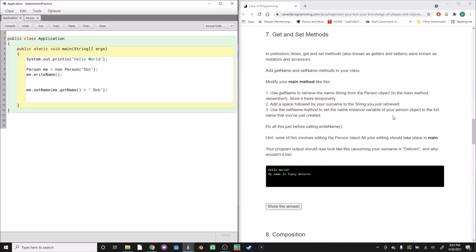Use the setName and then the full name. You do all this just before calling writeName. And then me.writeName. Hint, none of this involves editing the Person class. All your editing should take place in the main, which is exactly what we did. Your program shall output, hello, my name is blah, blah, blah.